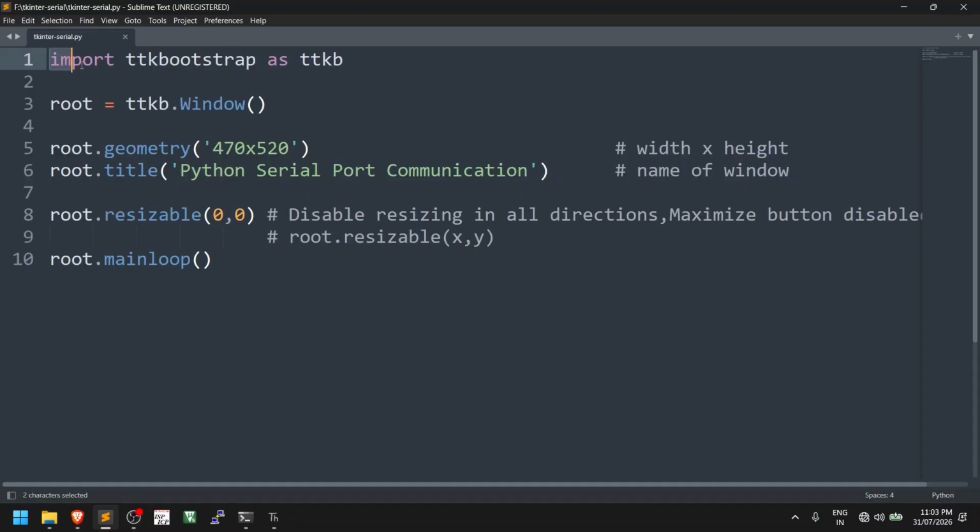The first statement is the import statement. So you're importing the ttkbootstrap library as ttkb. Then we'll create a root, which is equal to ttkb.Window. You can also add the theme section here. You can write themename equal to whatever the name of the theme is, if you want.